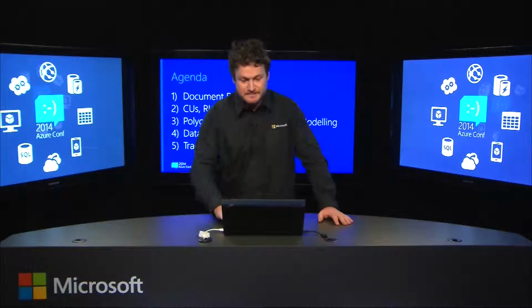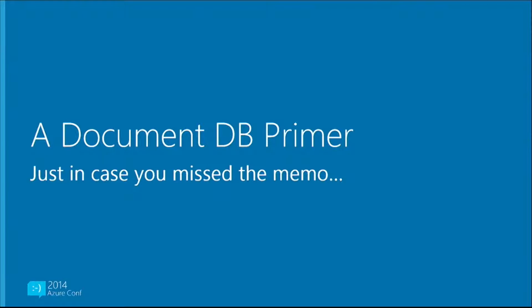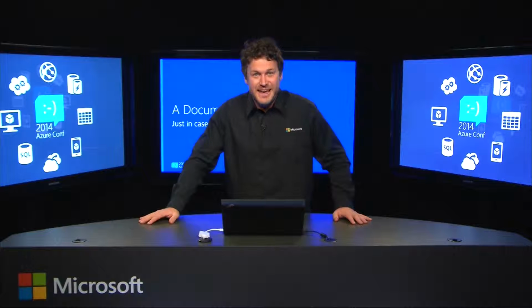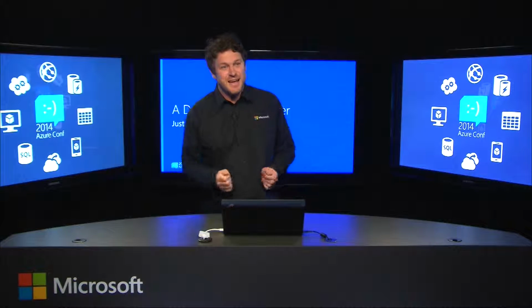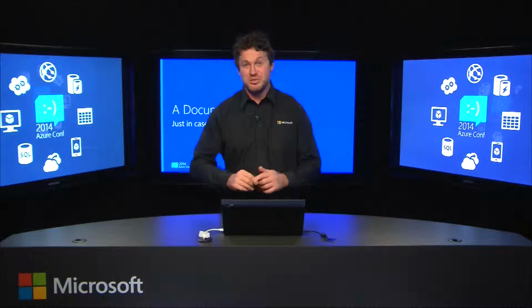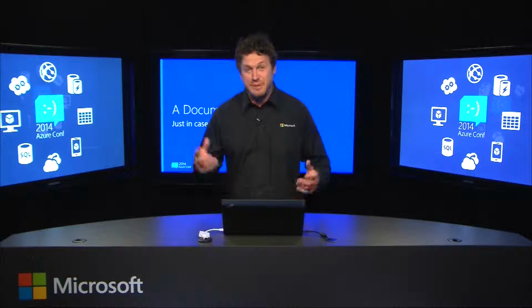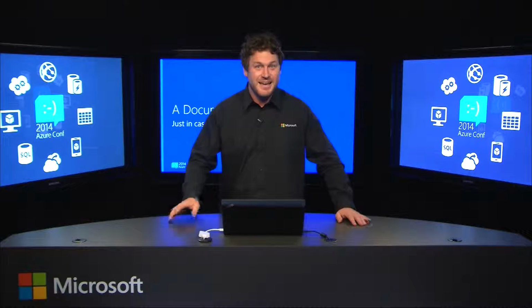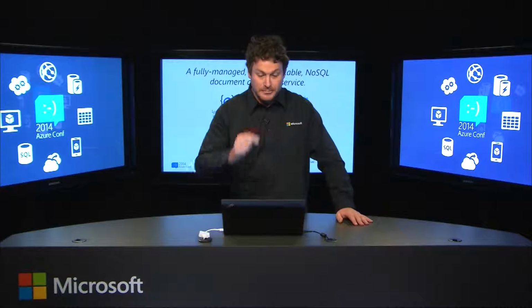So let's get into it. If you missed the memo, we're going to have a quick run around DocDB. Great thing about Azure, and in fact many of these cloud platforms, is they just ship stuff so fast that they don't usually have the whole hoopla of big PR type launches. This stuff just ships and usually gets announced on maybe Scott's blog or something like that. So maybe you haven't heard about Document DB yet. We'll do a quick lap for you.